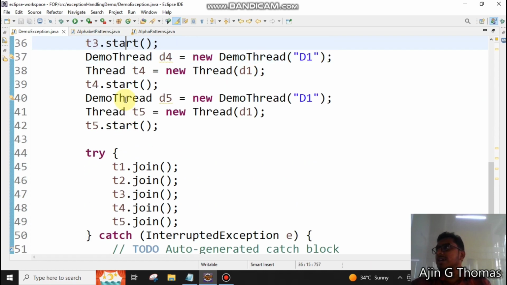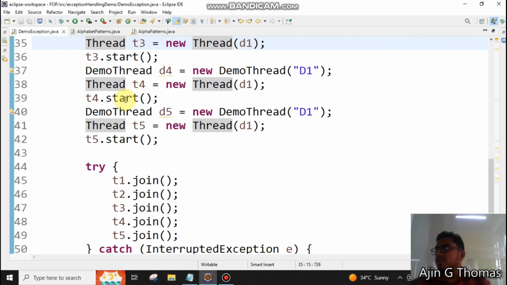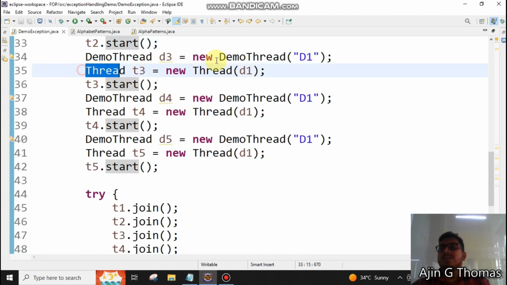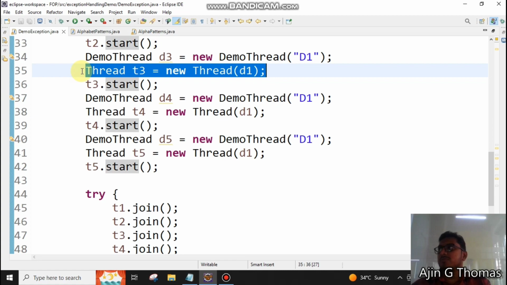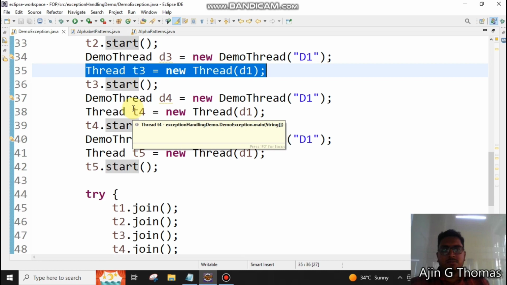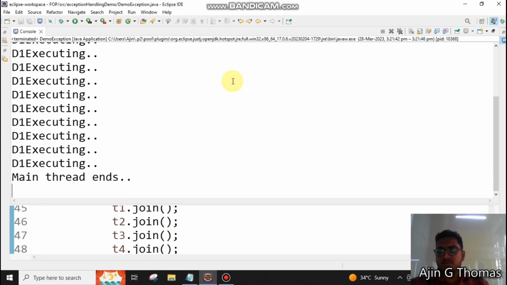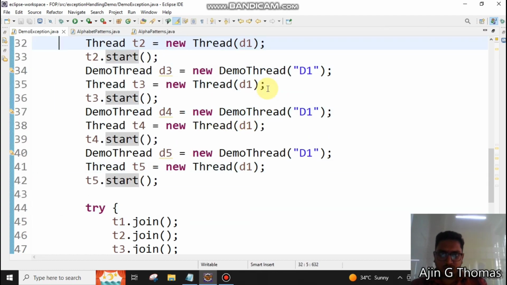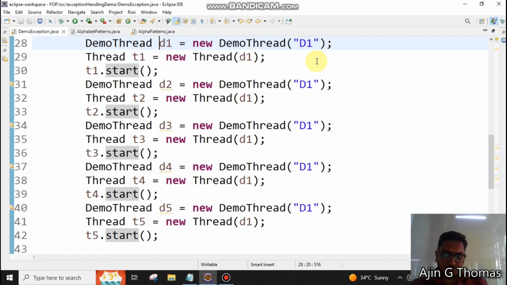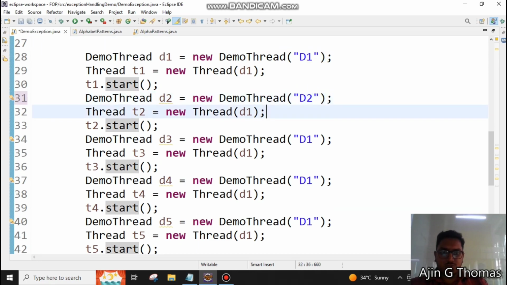So I just converted that from a for loop to normal, because on the same thread object itself I have to perform that join. See what is happening now. Everywhere we are seeing D1 only, right? Okay, I have given only D1 here. D2, D3, D4, D5.